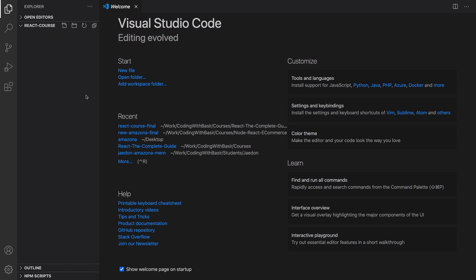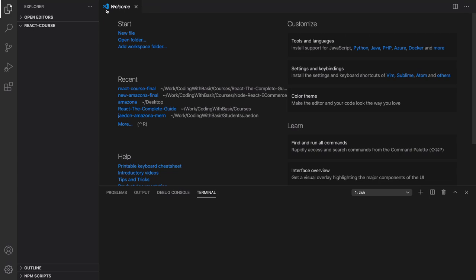To create this app, open Terminal. From Terminal menu, click on New Terminal, and then use this command to create React application: npx create-react-app. Here I'm gonna set a name for this project. It's gonna be small-shopping-cart. And press Enter.